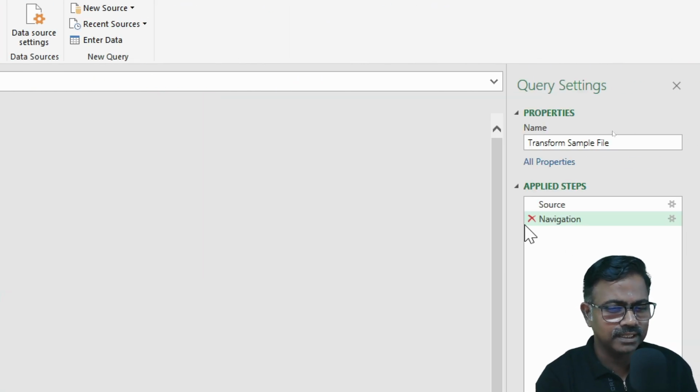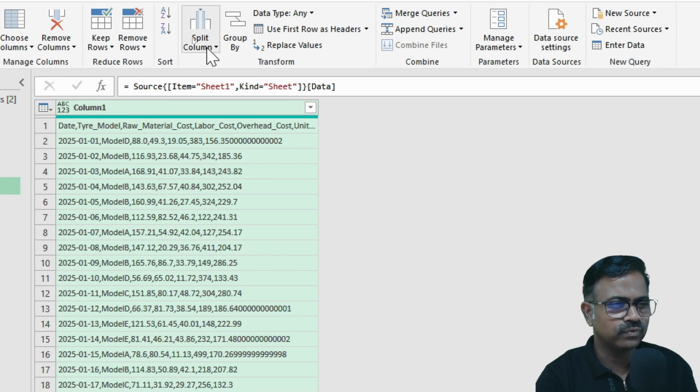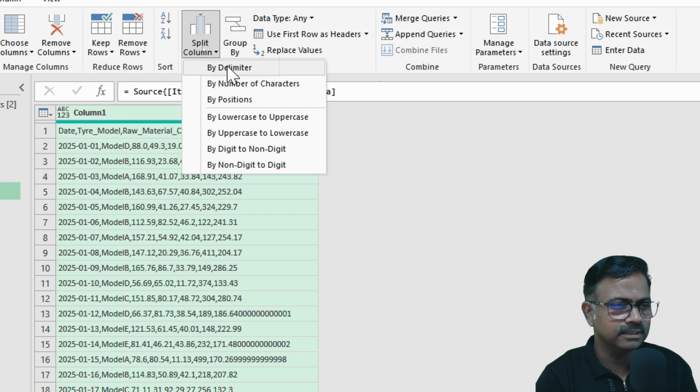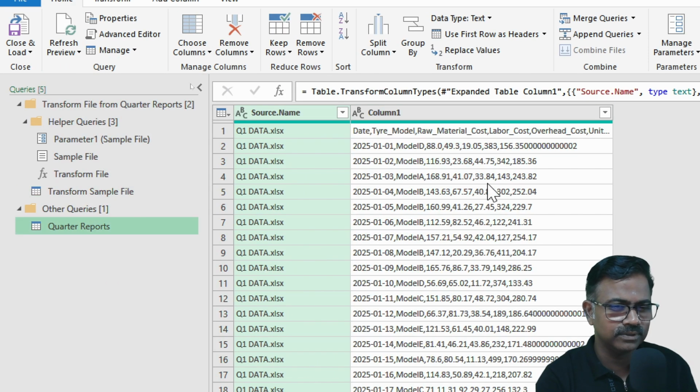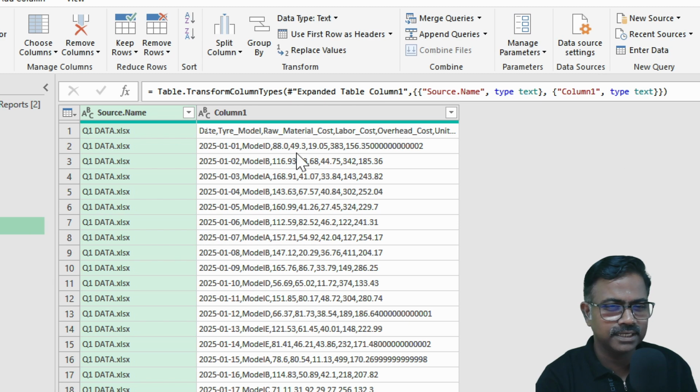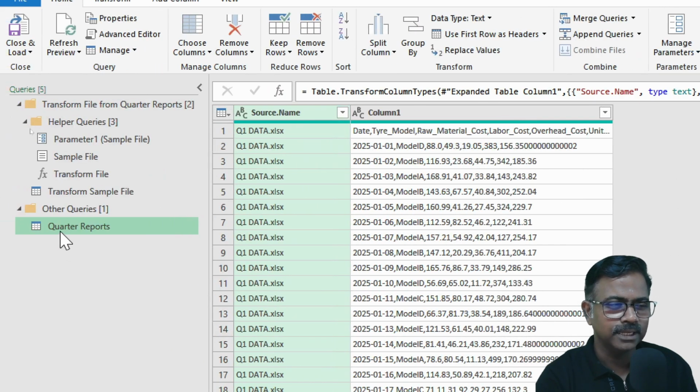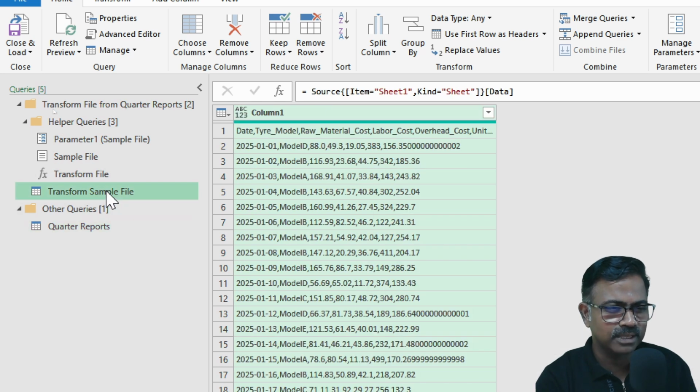So we're going to go here. We are perfectly fine up to this point. So we're going to go for split column by delimiter. But before I go ahead and do that, I just want to show you that, keep looking here, we don't have the proper data yet in this particular place. But once I complete the transformation here, all the magic is going to happen over here. So let's go to the transform sample file.